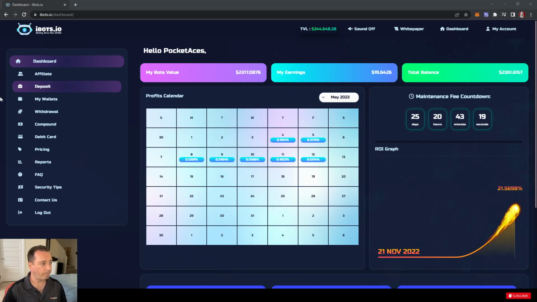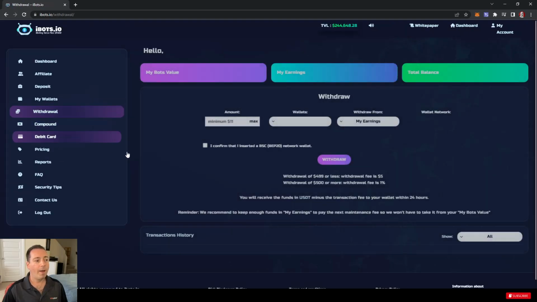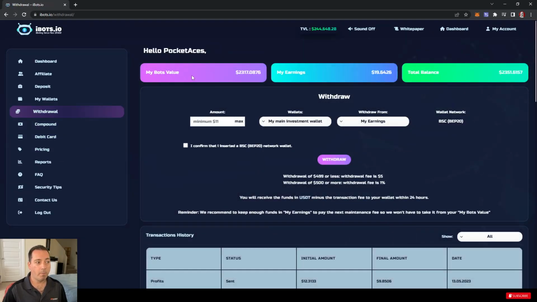So a couple of things here, and I want to make sure I explain this really, really well. So the first change that's happening is specifically on the My Earnings part. So as you can see, you earn funds on what your MyBot's value is, and that part there will have some reduced fees and is quite considerable. So right now, when you go to withdraw, no matter what you're withdrawing, whether you're withdrawing from your MyBot's value or your My Earnings, the value gets charged at a fee of $5 if it's less than $500, or 1% if it's over $500.